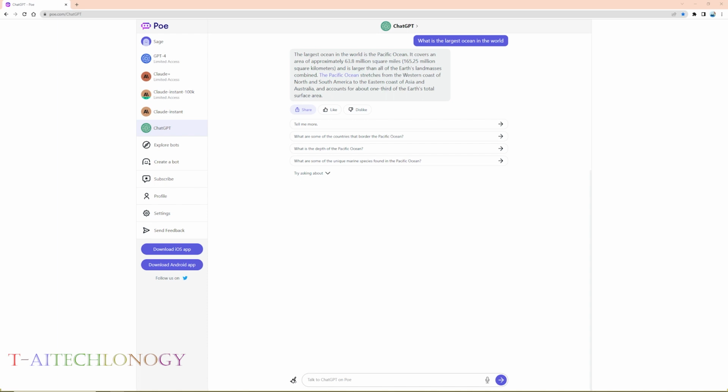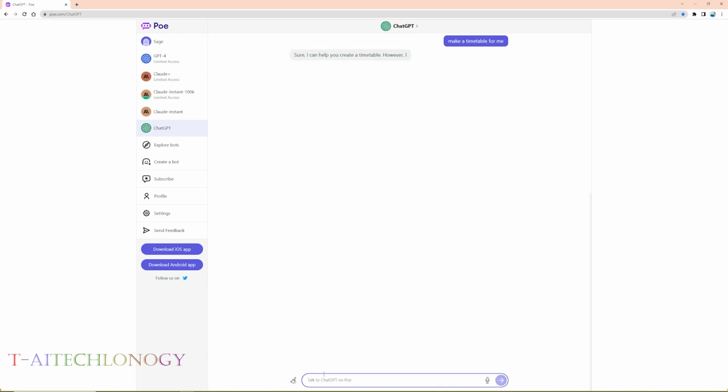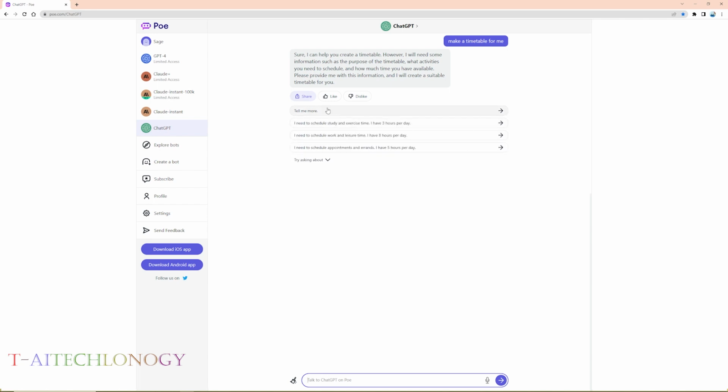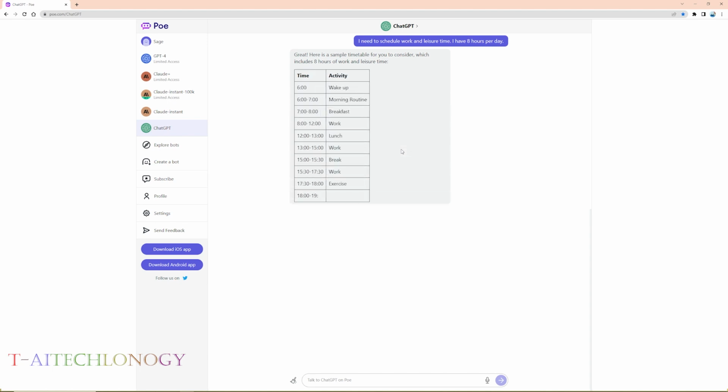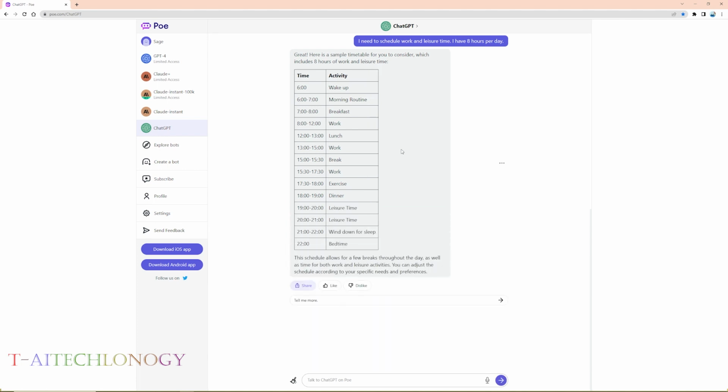I'll try making a request that's a bit more difficult, like making a timetable. Oh, it wants to know what kind of schedule I want to set up. I will choose this option. Let's see. Wow, that's a pretty detailed timetable, but maybe I still need to tweak it a bit.